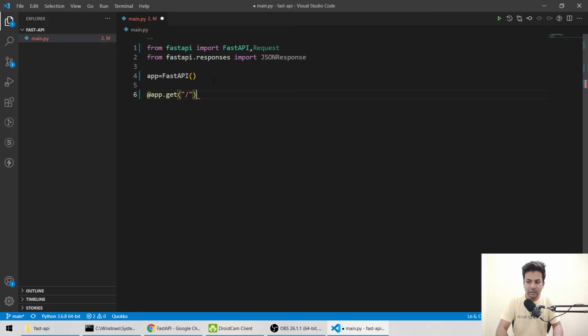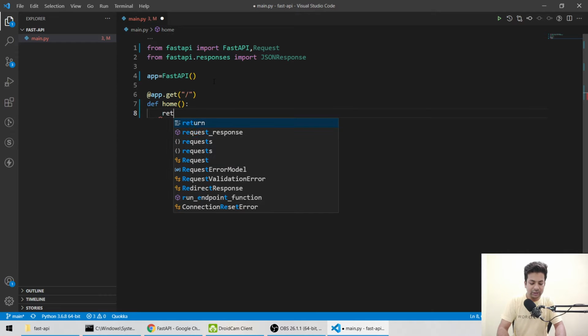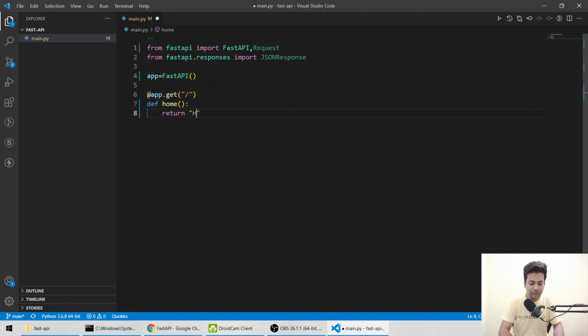Then we'll make a function with def. The function name can be anything, but mostly people write whatever. I can make it home also, like whatever page you are serving, you can write that name, or whatever name you feel like. Then we'll do return, we'll say hello. So it's a basic get request and we are returning something.